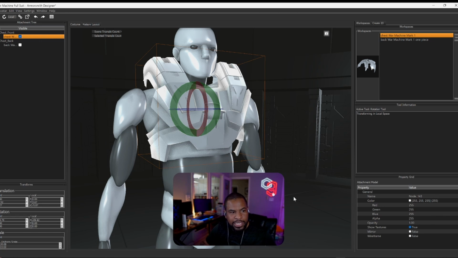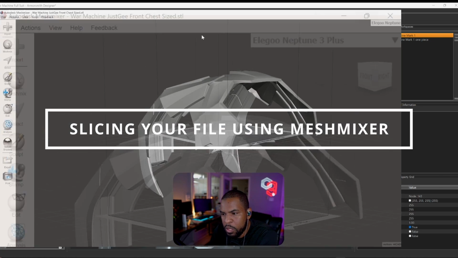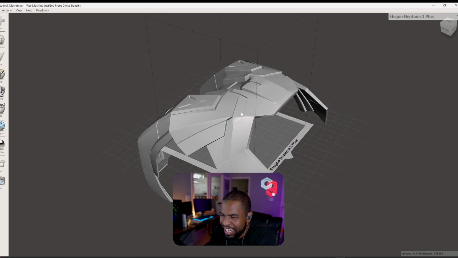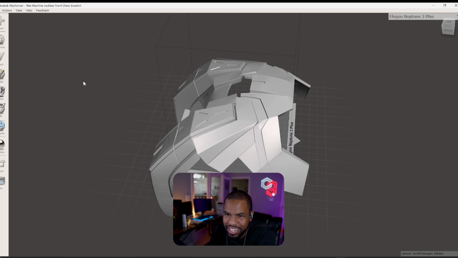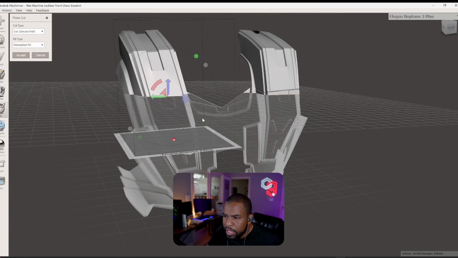Got it out of the way, nice and quick. See? I'm good at this. Here's my printer. And here's the piece I got to get printed. All right. So what we're going to do now is make our plane cut here.